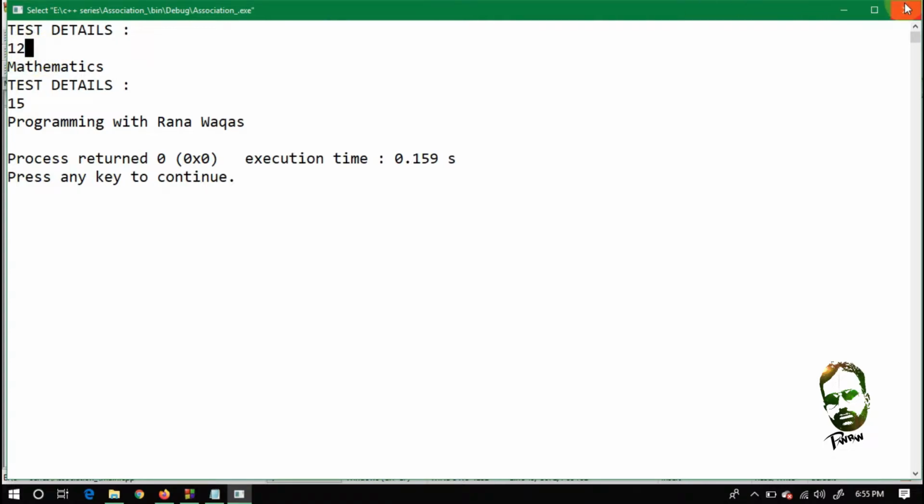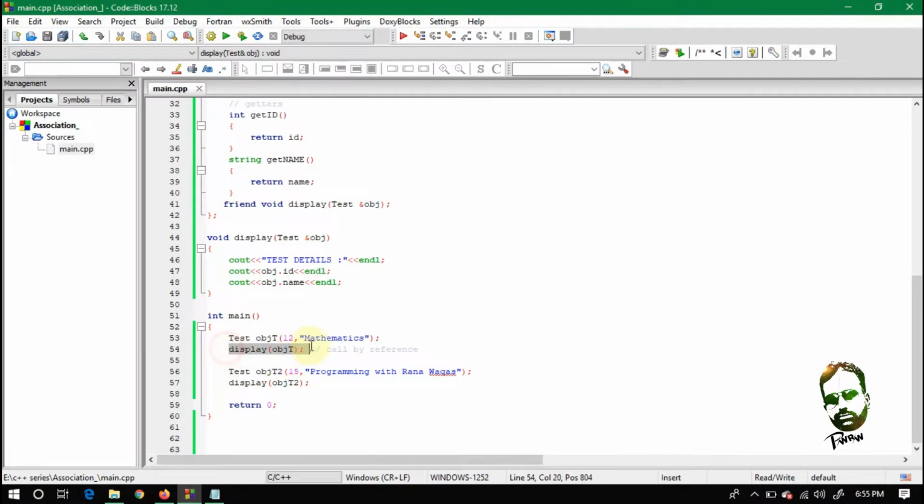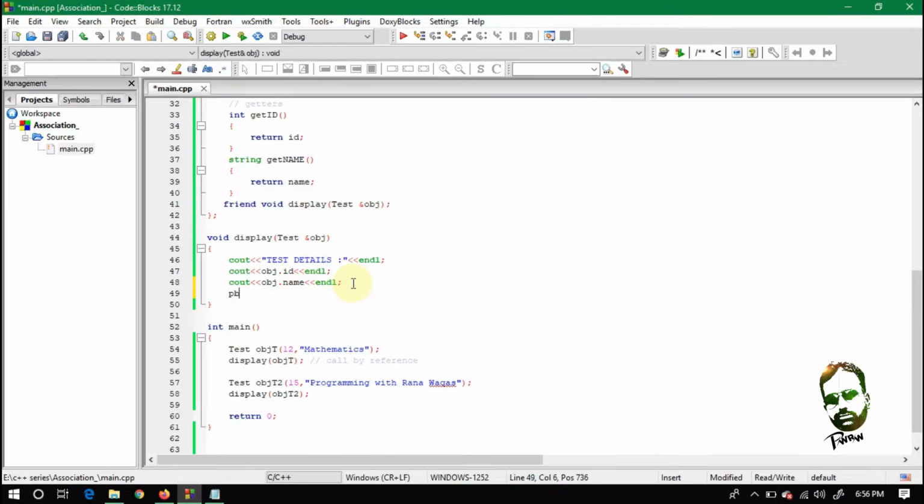So basically there were two calls, the call at line number 54 and the call at line number 57. What if I change the value of this id by using this obj? You are passing here the reference of obj t, and the reference will go into this obj. Whenever you write obj dot id is equal to 15, let's suppose, or 100, the previous value of this id will be changed to the new value, 100.